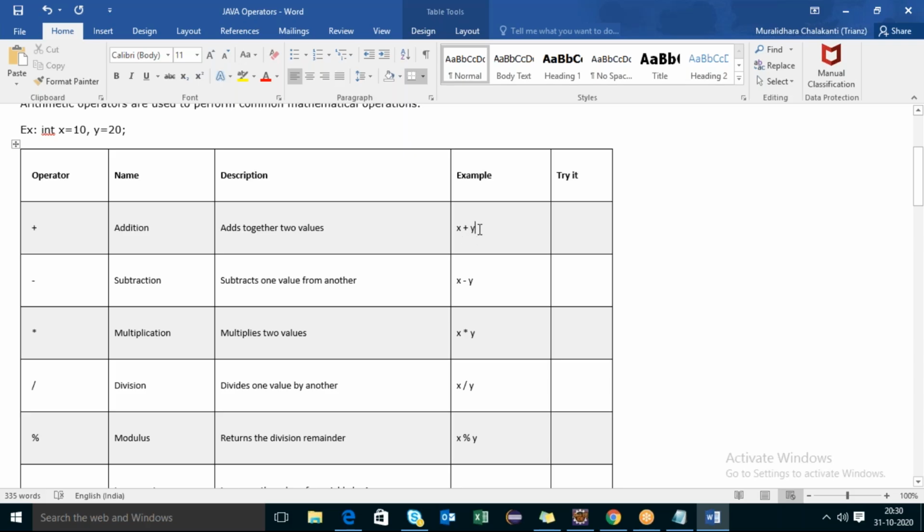You can write the program like this: x plus y. x is 10, y equals 20. So what is the output you'll get here? 30. And always remember, whenever you add two variables, the resultant is also one value, right? You have to assign it into one more variable.